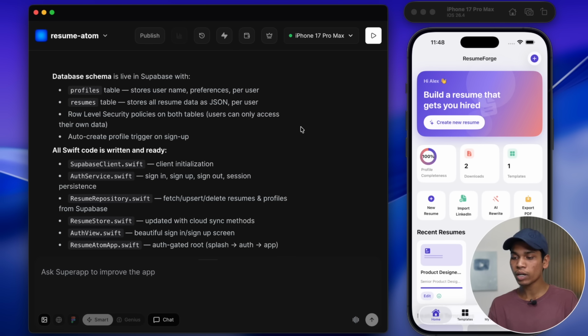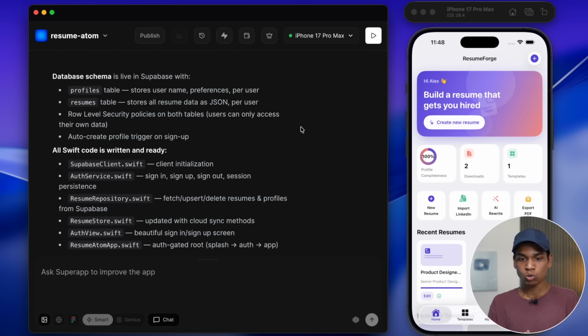So this is how you can build native iOS apps with Superapp. Along with that, you can also build apps for iPad, macOS, and even Apple Watch. The link for Superapp will be in the video description. You can try it out, and you can build any type of app you want to build.